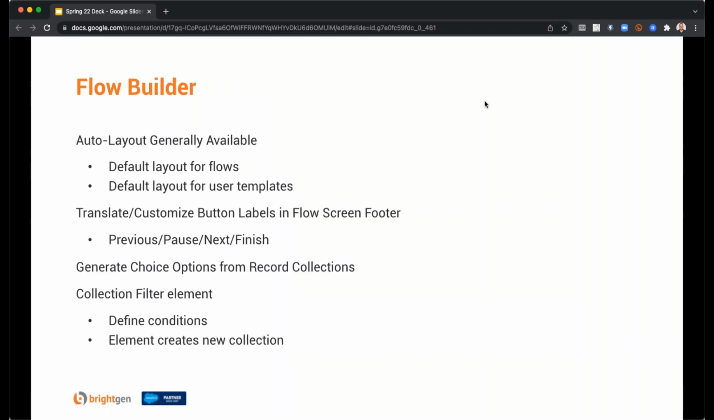Moving on to Flow Builder. Auto layout is now generally available. This is the default layout for flows and user templates going forward. It's also been my default for quite some time because auto layout saves me having to keep moving things around when I decide I need something new. I definitely recommend it.